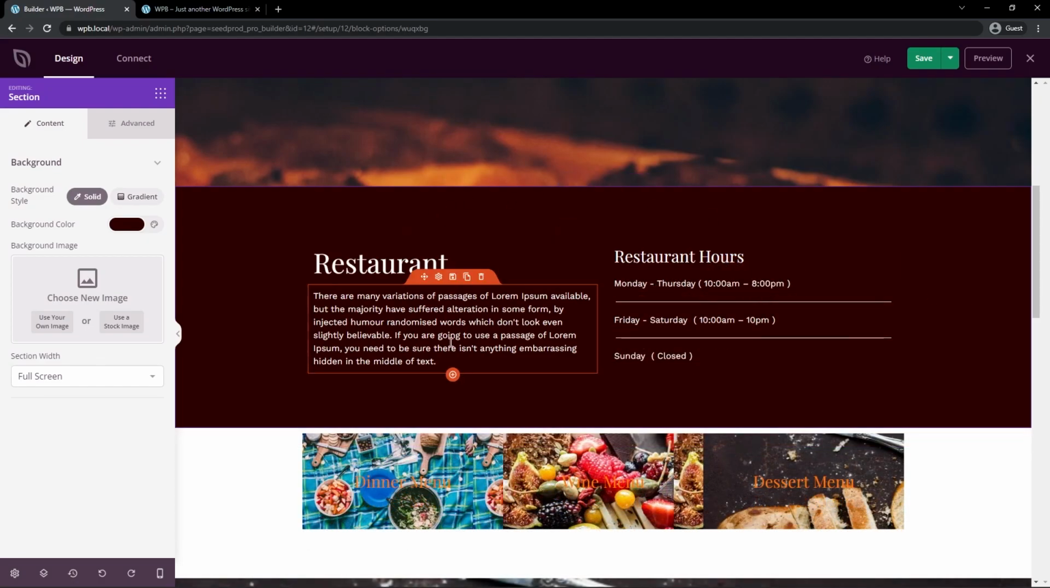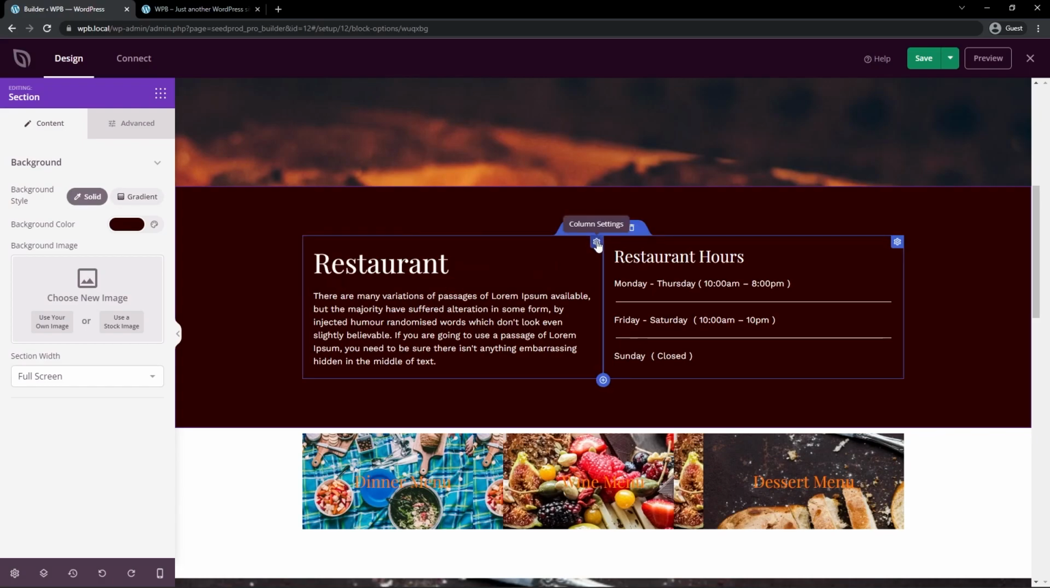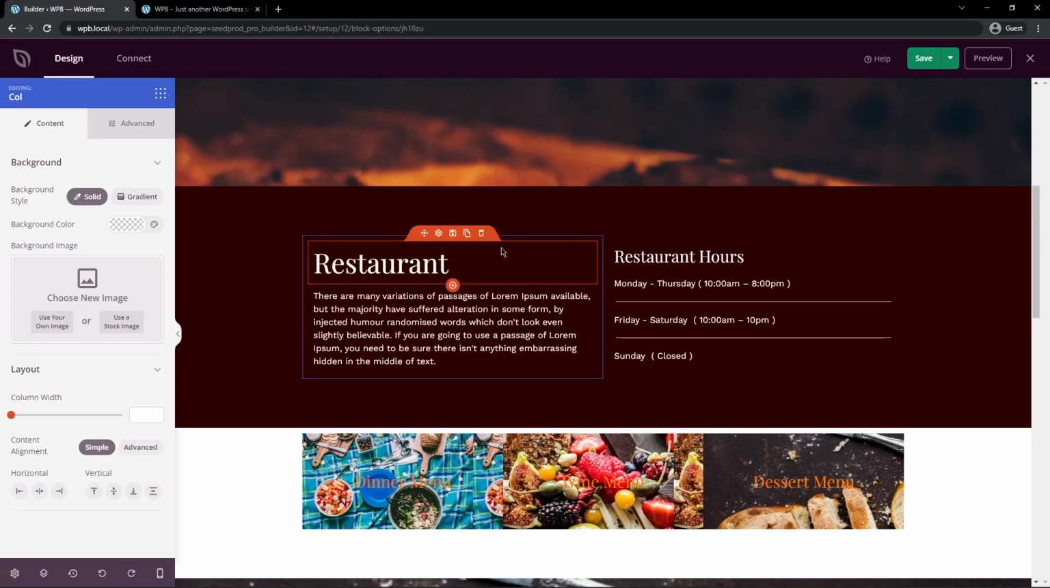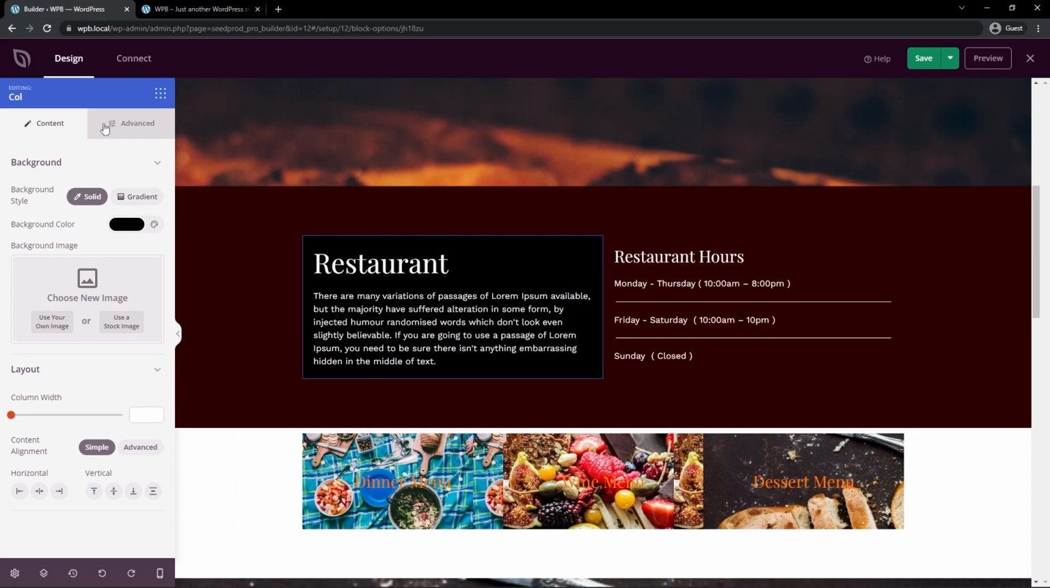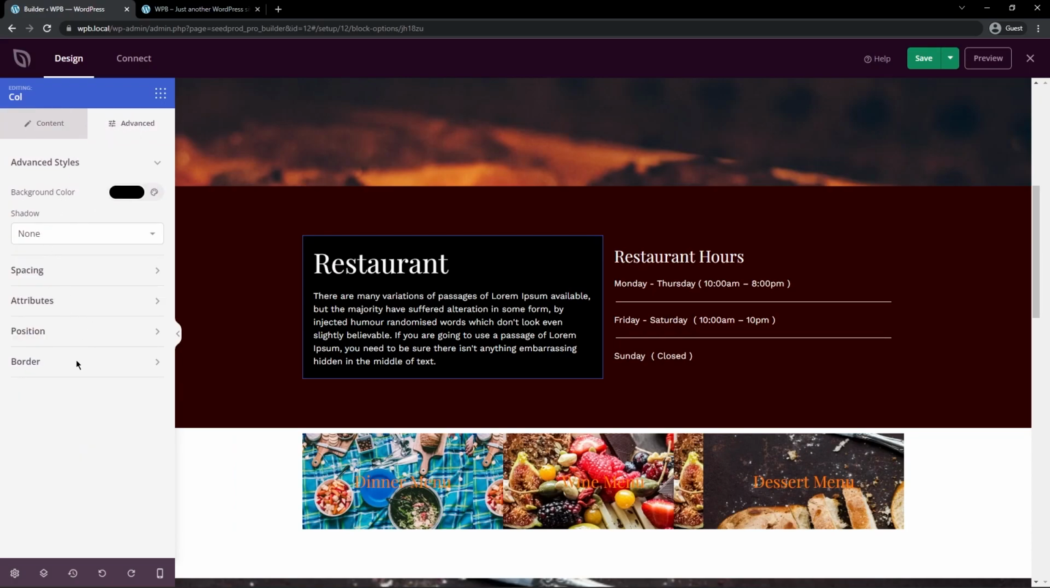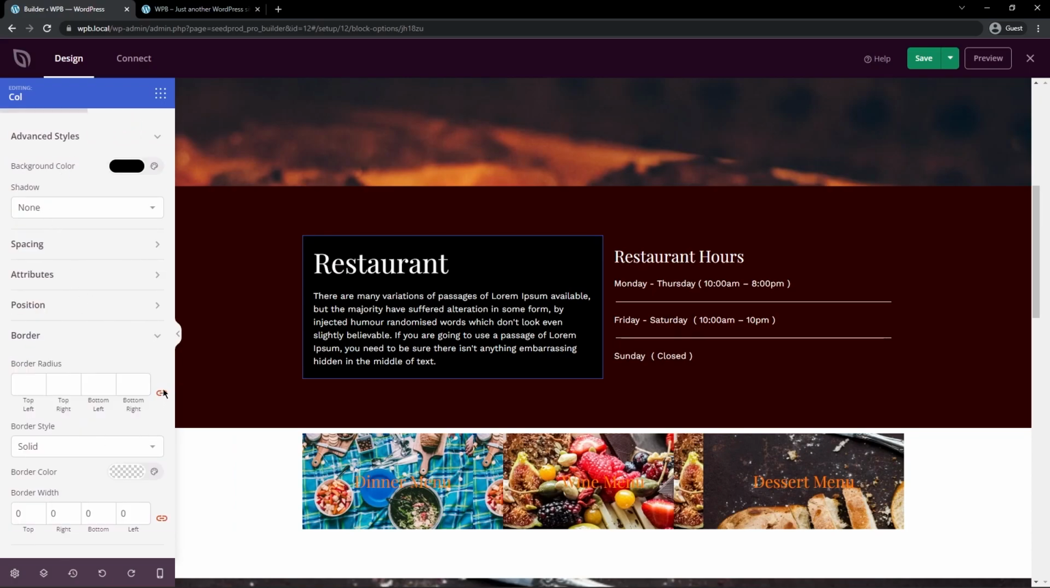Let's go ahead now and update this section here to make it look a little bit nicer. So let's look for the left column here. You can select the left column with this little column settings button. And now I'm highlighting this section. Let's change the background to black. And I want to go under advanced and border. And I want to target the top left, not all of them. So let's uncheck this. And I'm going to put a value here of say 25, actually maybe more. Let's go for 50.